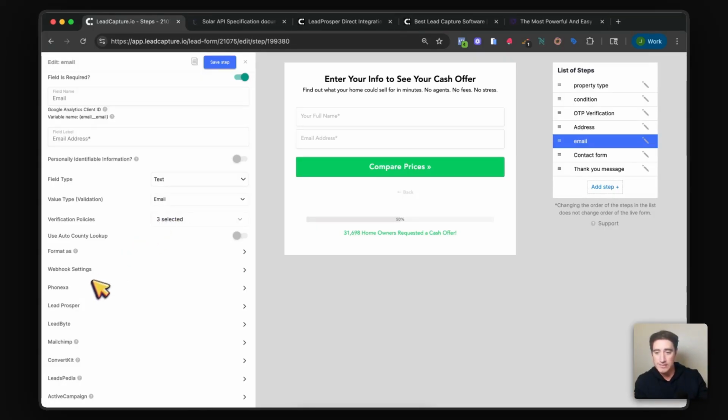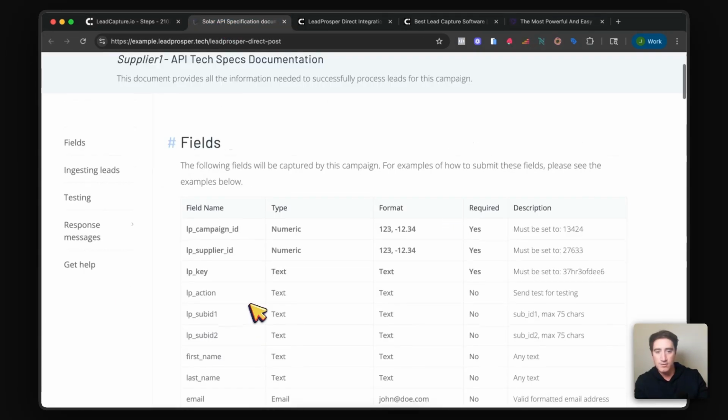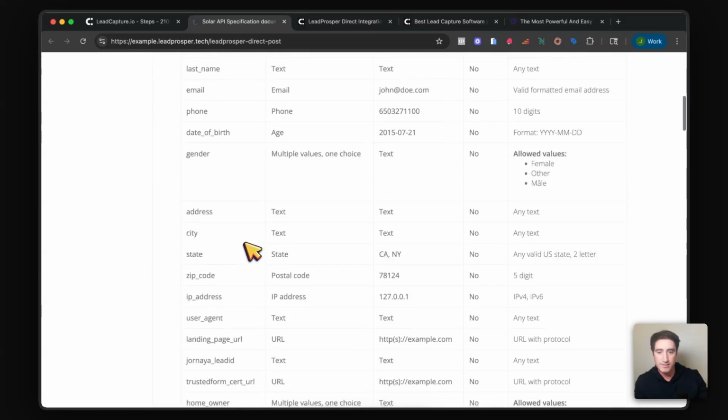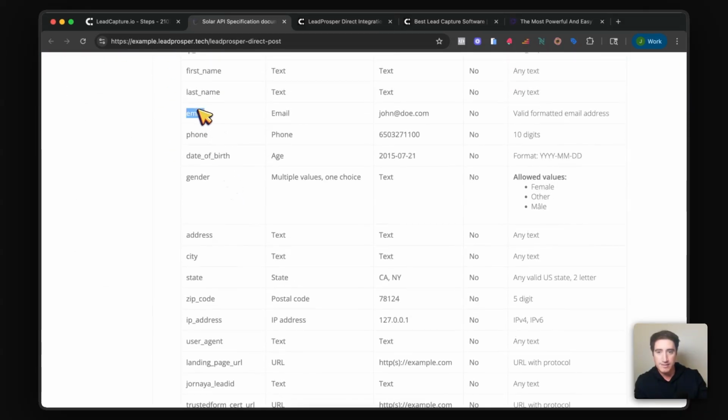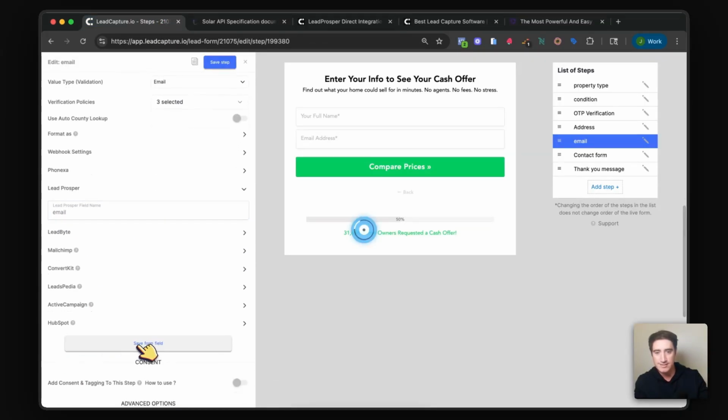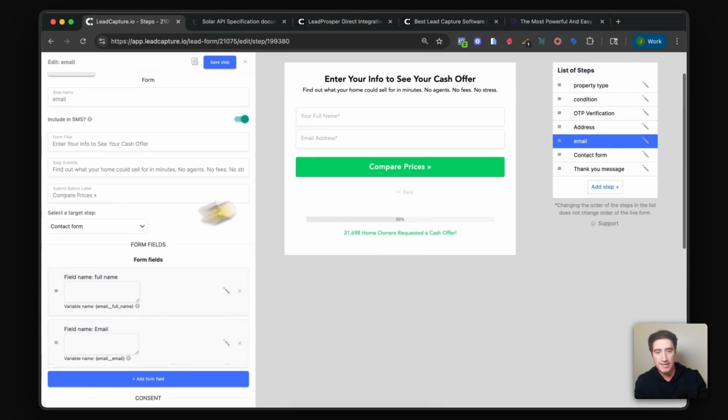To map it to LeadProsper, we're going to look for the LeadProsper field area down here. Open it up, and then you're just going to paste in the value from your lead posting guide. Let's go on over to the lead posting guide and look for the email field. You'll go to field name, and you're just looking for email, and then copy this and paste it in. There it is. Make sure there's no spaces or additional characters. Click save. And now email will be mapped and posted in.